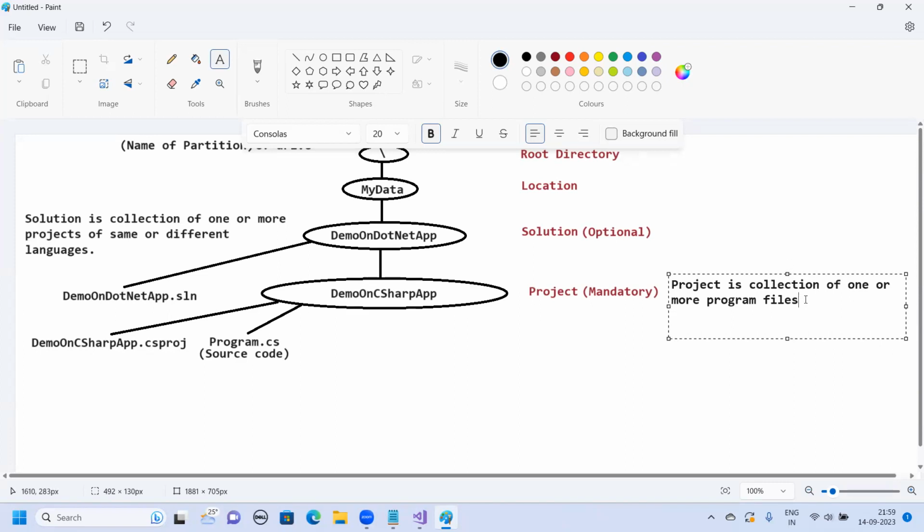Project is a collection of what? One or more program files. That is what you call source code files. Currently, we have only one. I'll show you how to add multiple files in that. Just now we started the practical, no? Yes, program.cs. And please don't forget, I'm not keeping these in an ellipse. So these are all files.